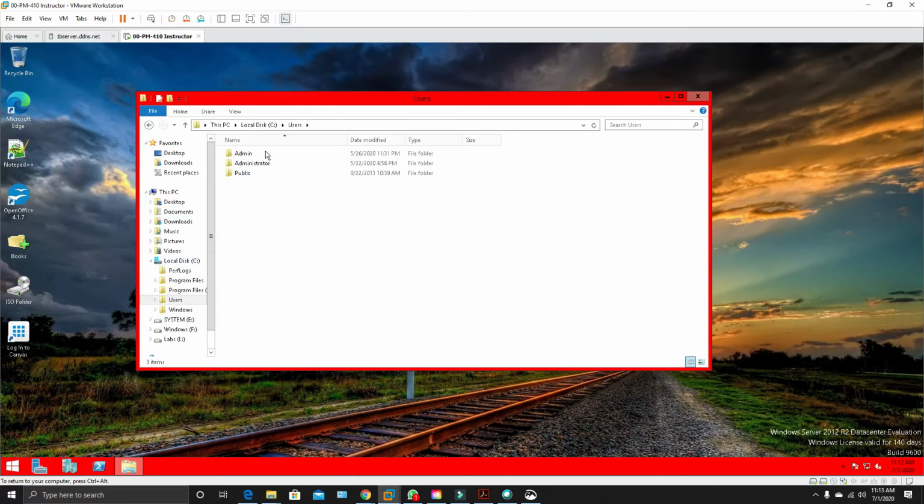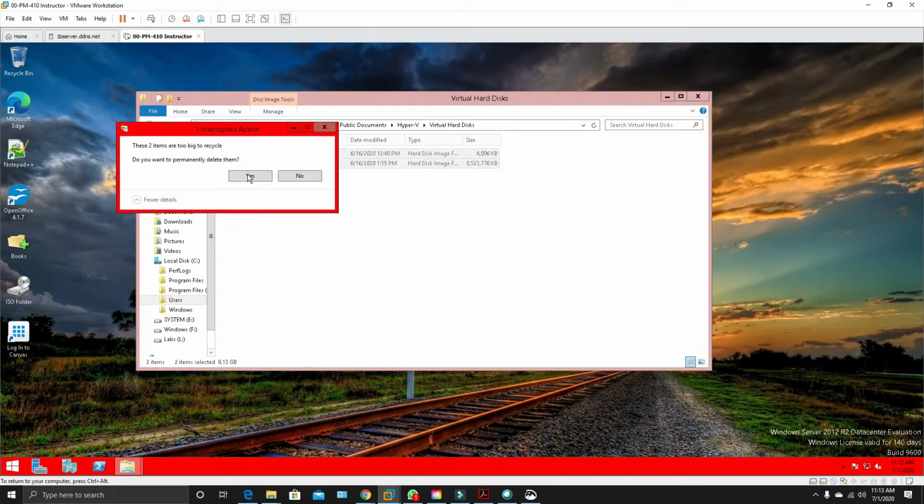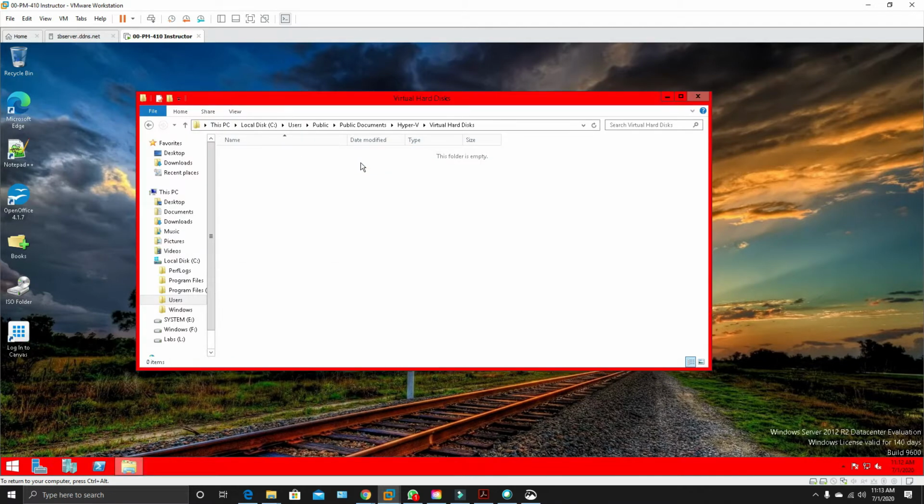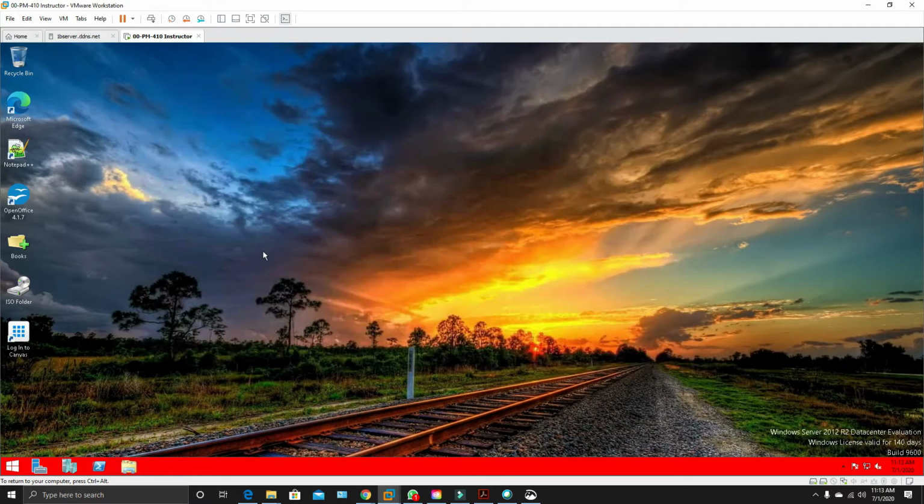So go into your users, public documents, and let's just make sure this Hyper-V folder doesn't have any hard drives in here. Yeah, so this has all the old hard drives. So I'm just going to delete that. I deleted them in Hyper-V, but I didn't delete them right there. Cool. So now I can get rid of that.